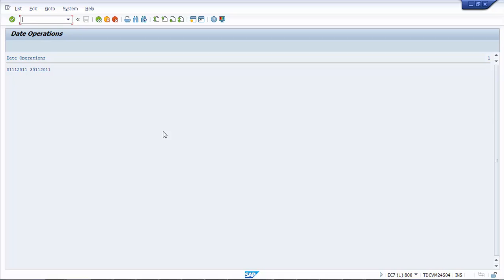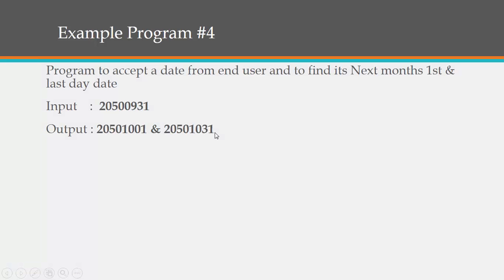So let's get on to our slide. This is the fourth program wherein we'll be accepting a date from an end user and finding its next month's first day date and last day date. So if the input is 2050-09-31, that is 31st of September 2050, the output should be 1st of October 2050 till 31st of October 2050.